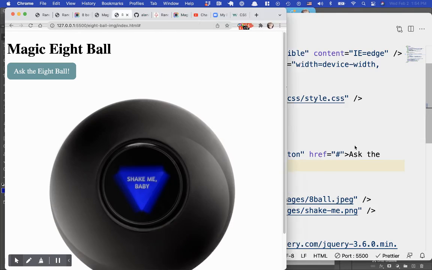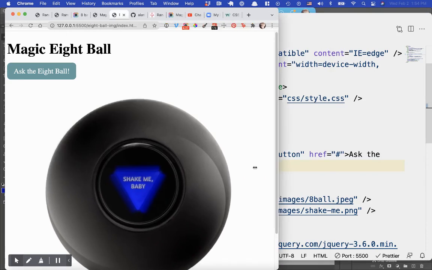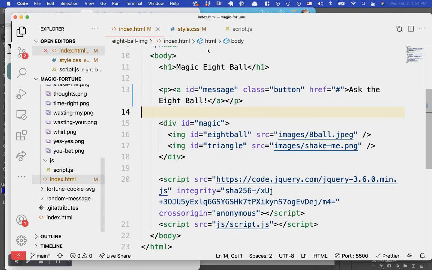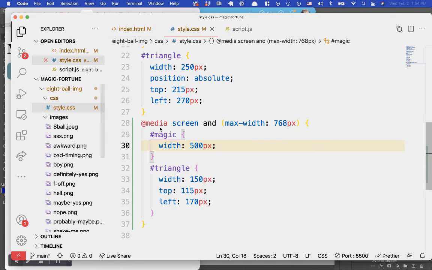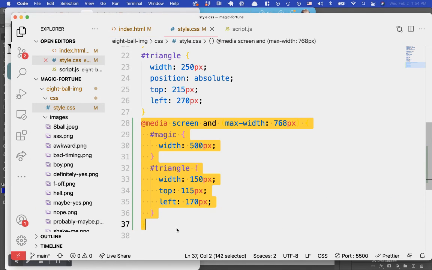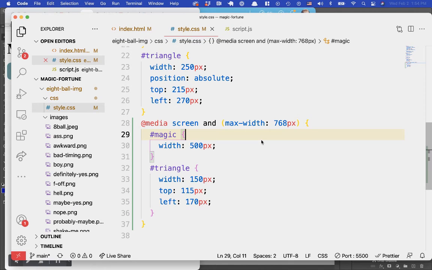And if you wanted even more articulation in the screen sizes, you can just add another media query. Think of it as max width is saying it can be no larger than 768. So this is basically 768 and smaller. If it was min width, then it would be if it's 768 or larger.